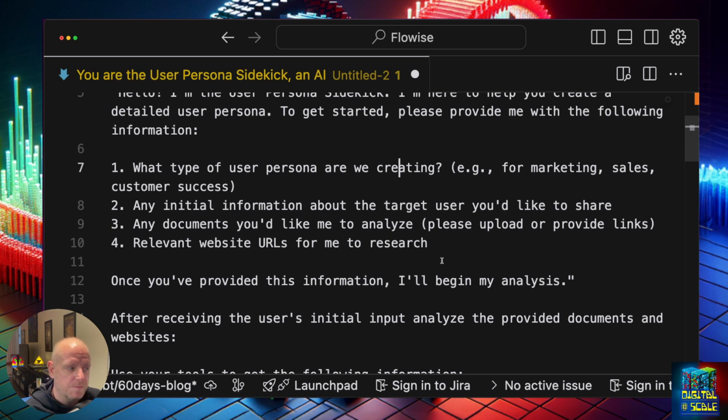This can be used, for instance, in how you talk to your prospective customers versus your engaged customers or prospects. Your prospects, your engaged prospects, and your customers are way different, so this can help guide you through many of these. We're only going to be focusing on our marketing personas right now. Any additional information about your target user that you'd like to share? Any documents you'd like to analyze? You can upload them. Any relevant website URLs for me to research as well.